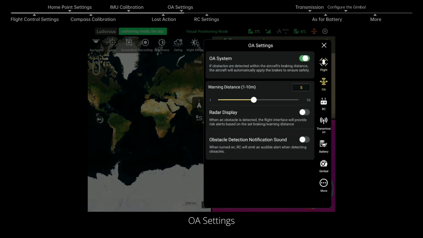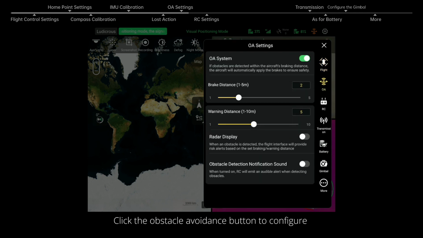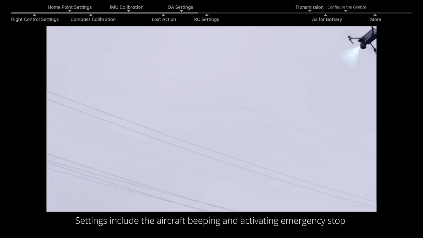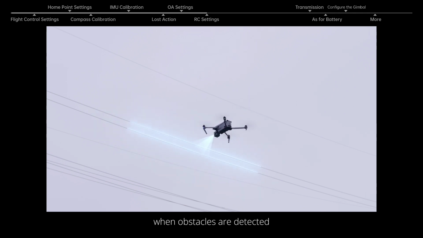OA settings. Click the Obstacle Avoidance button to configure when the aircraft detects obstacles within the range. Settings include the aircraft beeping and activating emergency stop when obstacles are detected.